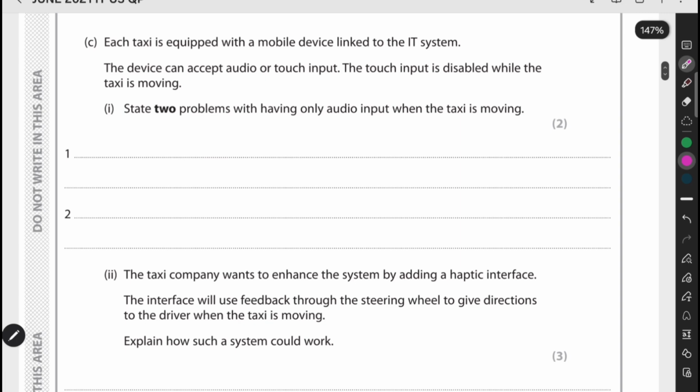Each taxi is equipped with a mobile device linked to the IT system. The device can accept audio or touch input. The touch input is disabled while the taxi is moving. So, give a problem with having only audio input when the taxi is moving. So what happens when the taxi is moving is that only audio input is available, and they are not able to take touch input.